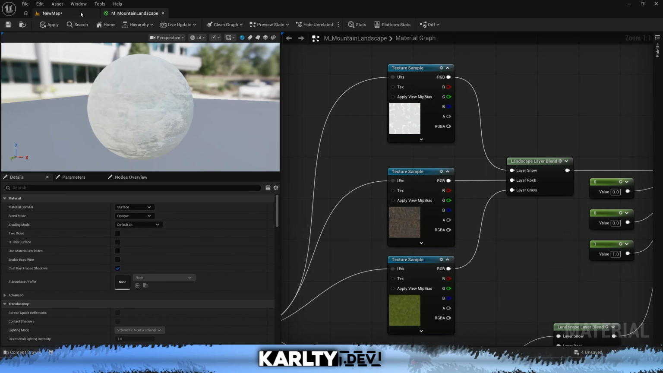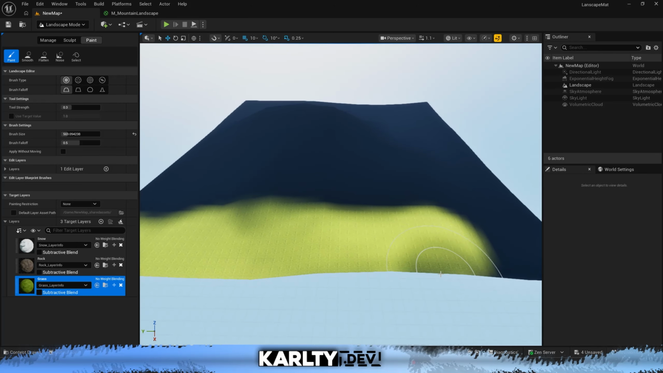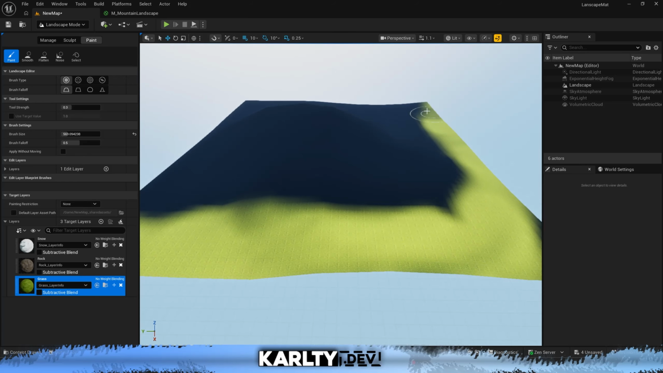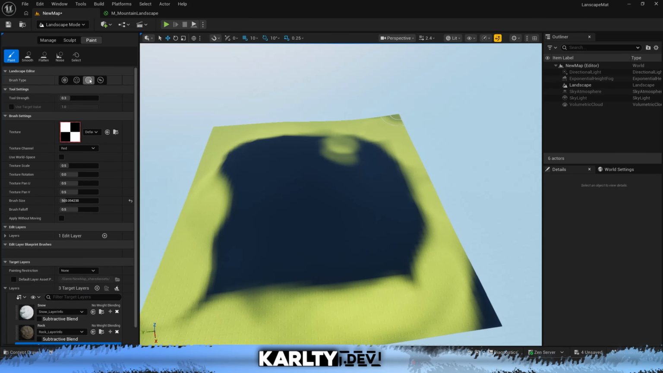Now, if you were unhappy, you can actually just swap out the textures just like this, but let's just paint this in. Let's get on with the video. And as you can see, we are now painting in our grass base layer. And if you wanted to, you can play about with some of these settings.